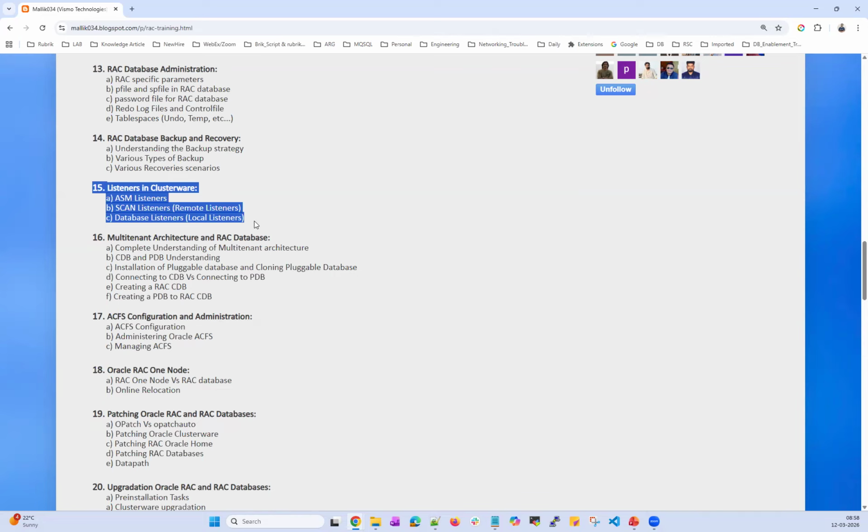ASM listener, grid listener, your ASM net listener, your scan listener, database listener, remote listener, local listener, almost six or seven listeners. Are all these listeners mandatory or a must? And how will the client communication go through all these listeners? Does it go to scan? Does it go to the grid listener?